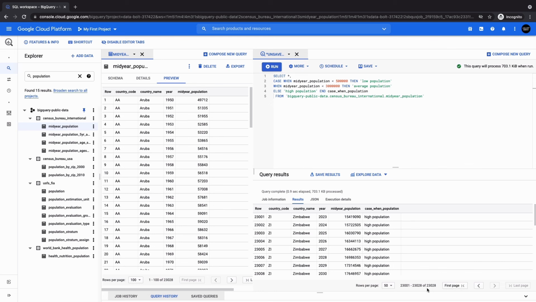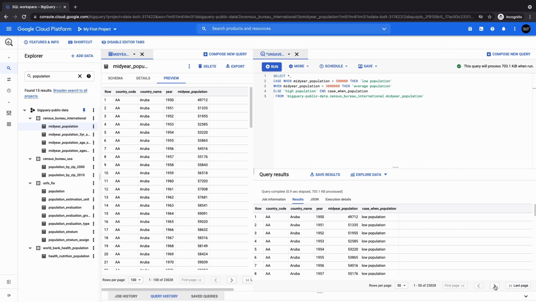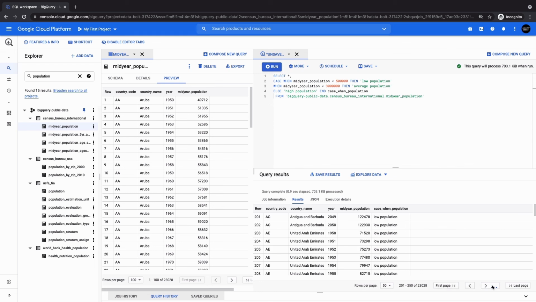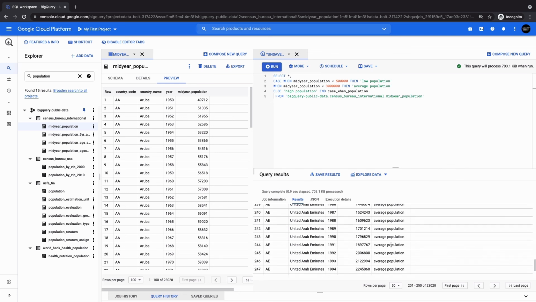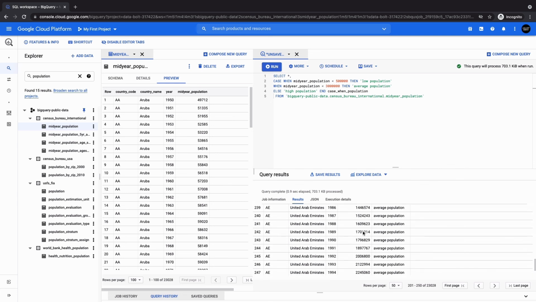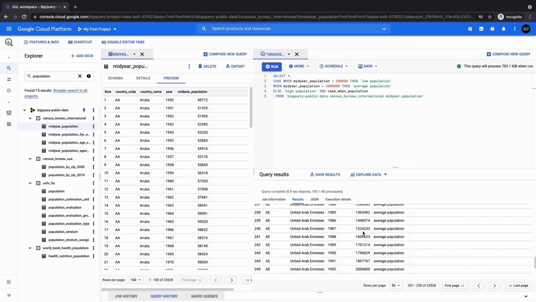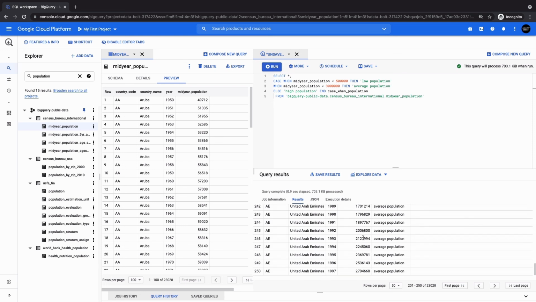Also, if we were to go to one of the middle pages, we could see the average population. Here we see some kind of average population, which is where the data is above 500,000 but below 3 million. So here it's average population. And this is the idea of case when.